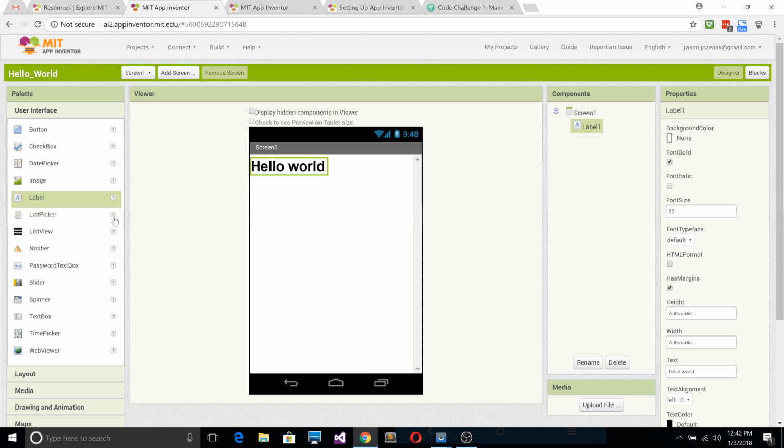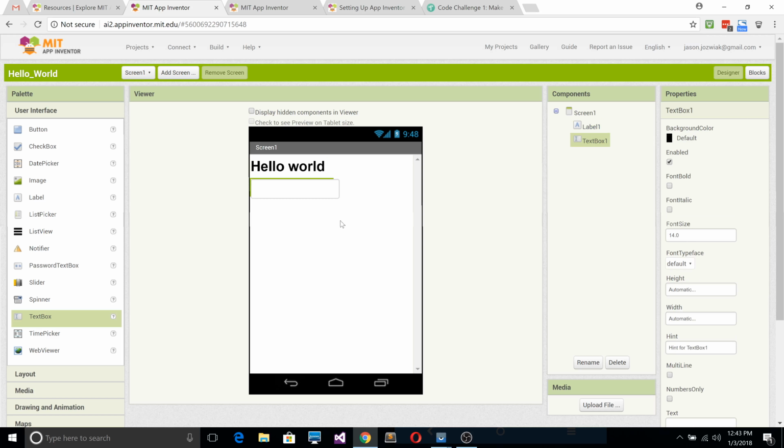So the user could then choose which name they want to put in there, decide who they want to say hello to. So in order to do that, first we'll need a text box. The text box is the basic way in which users are able to type in text essentially. So drag out a text box on the screen there.